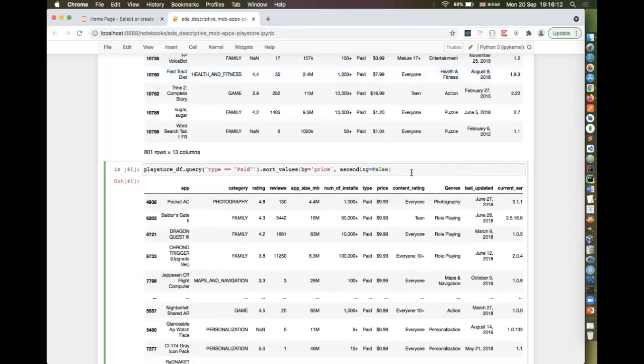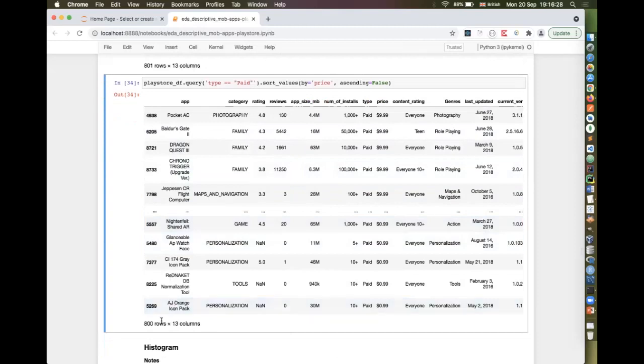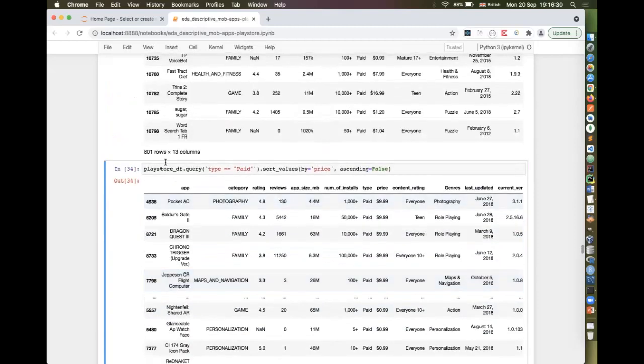And I want to arrange it in a descending order. So the top price is $9.99. These are the most priced apps, which are 800. Here we would say 801.